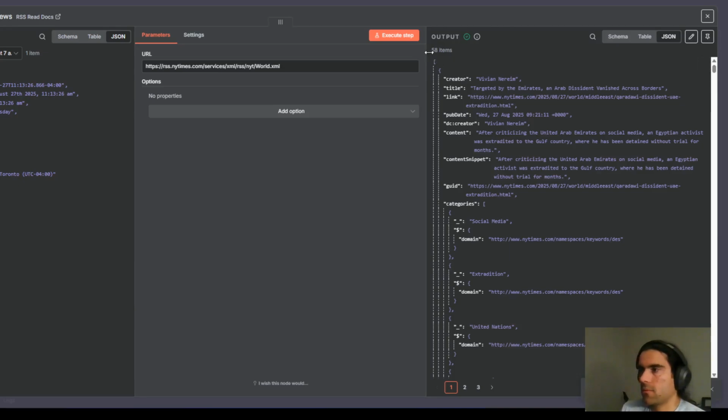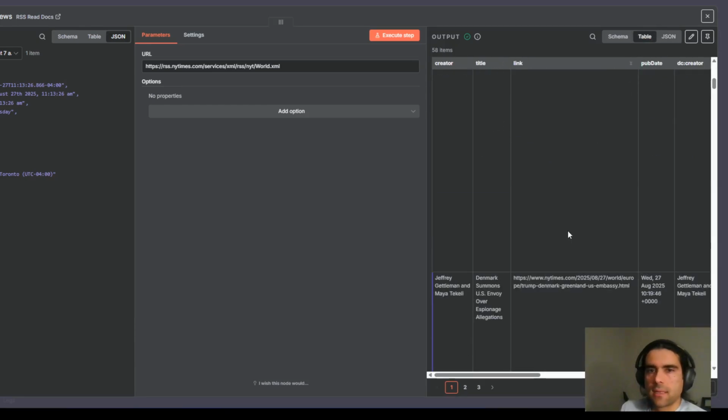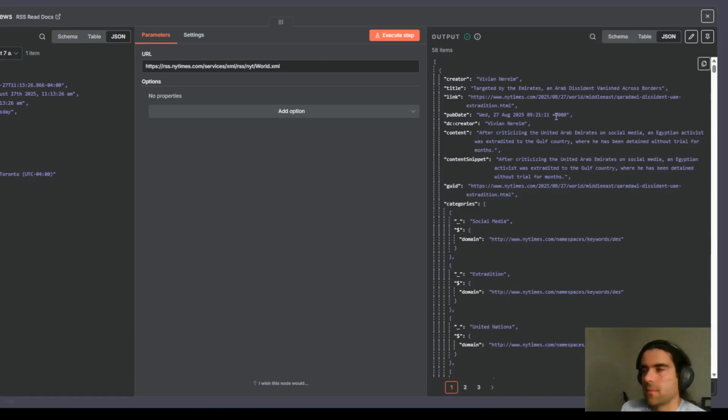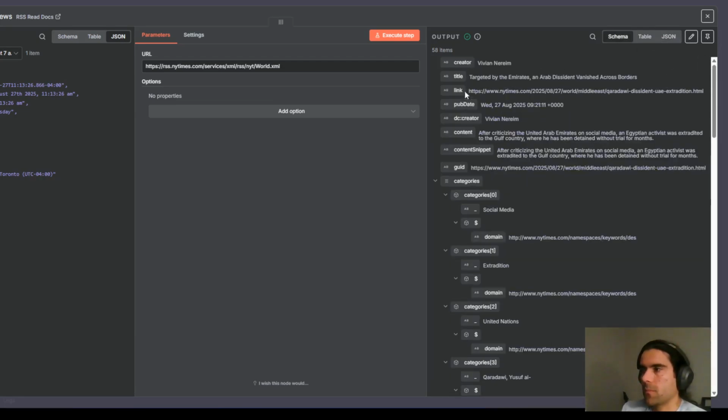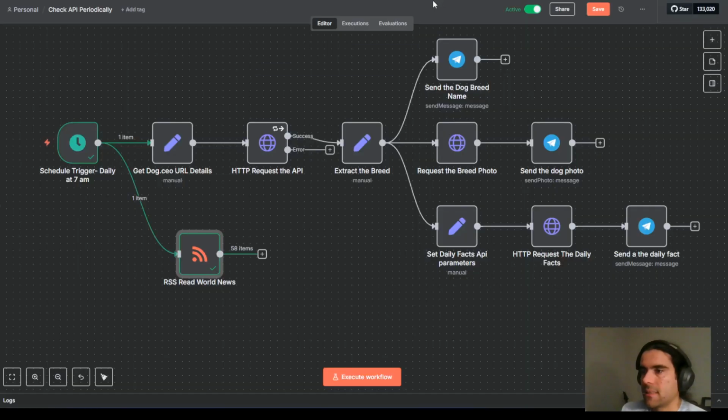Let's execute to see what's going to be our output. All right, we have the output. We have 58 items. If you change the view, we can see the table view, the JSON view, or the schema view. We have the title, link, the date, and the content, and the content is snipped, right? So I believe we probably only need the title, the content, and the link if you want to know more details about that. But right now, we have 58 items, or 58 news, right?